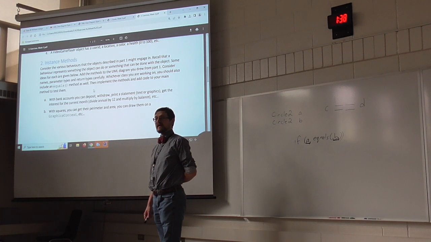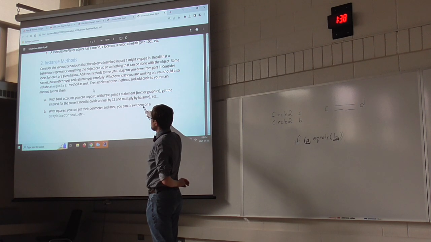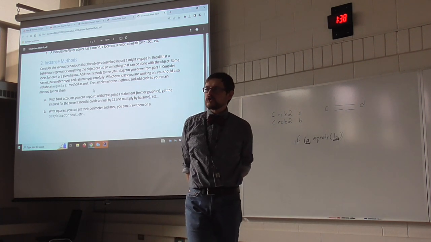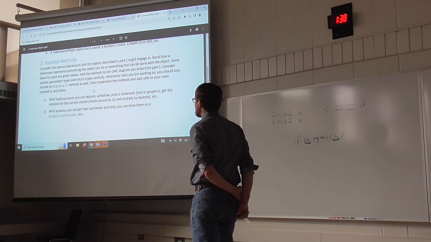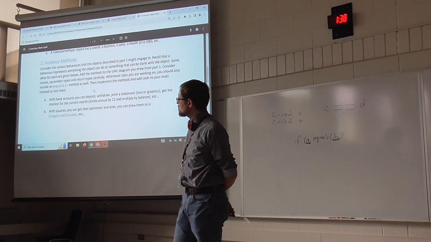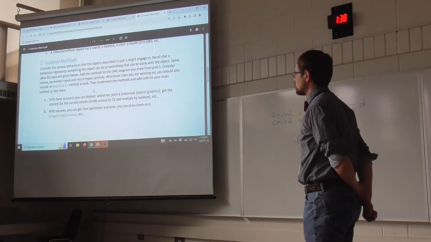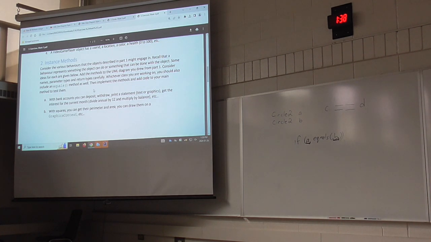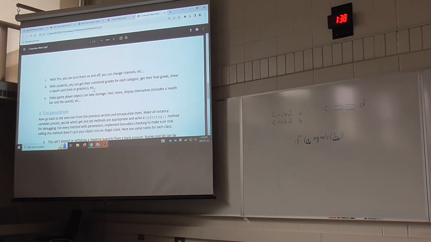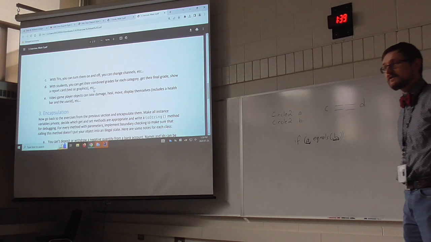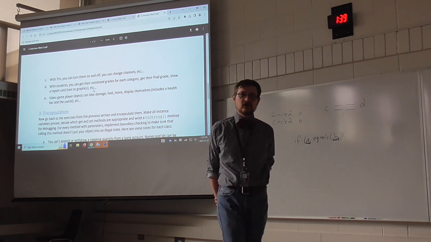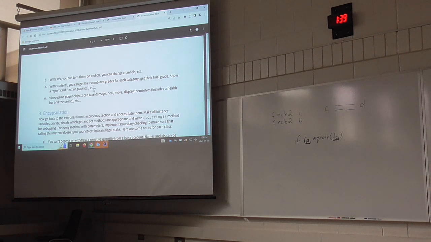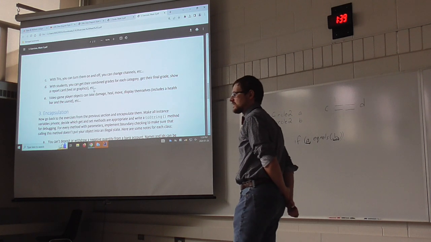So if you decided to go with the bank account, example operations are deposit and withdraw money. Should you be able to deposit a negative amount of money? No. There you go. Get interest for the current month, whatever. With squares, you can get area and perimeter. You can draw them on a graphics context, etc. Televisions can be turned on and off. You can change channels. You can adjust the volume. Students can get their combined grades for each category, get final grade, show a report card, etc. And a video game player could take damage, heal, move, display themselves, etc.